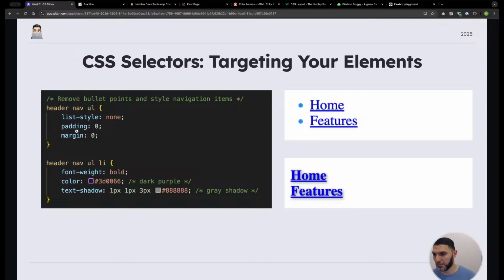And we're saying that the padding and margin, which we haven't touched upon yet but will get to shortly, we want to remove, just to make sure that we manage the spacing if that's something that we want. And above that, we're also selecting the same things again, but here we're going only for the list items. So not the unordered list itself, but the items individually. And we're saying we want to make these bold, right? So they were not bold there, they are bold now.